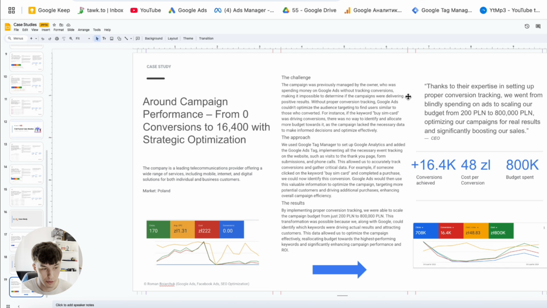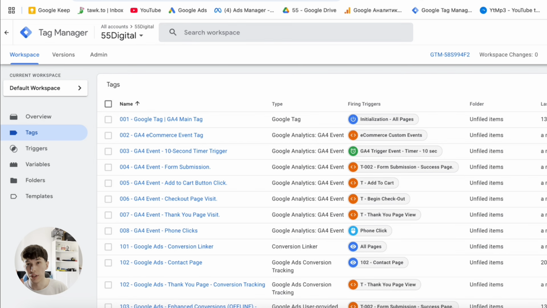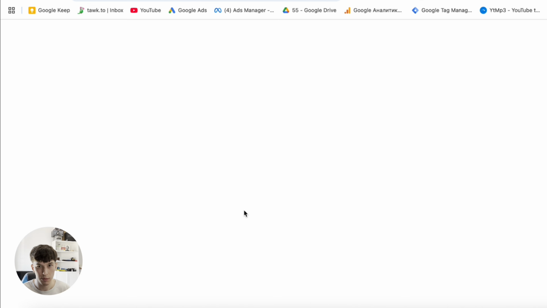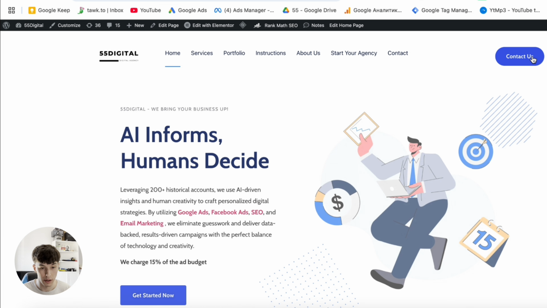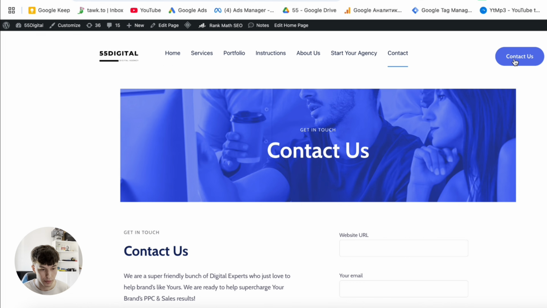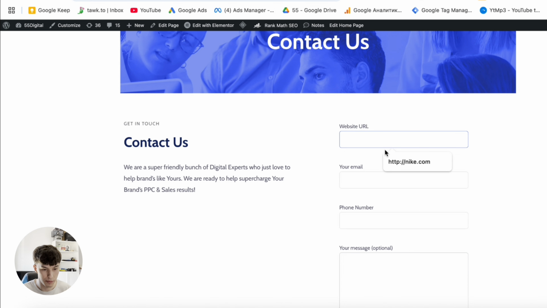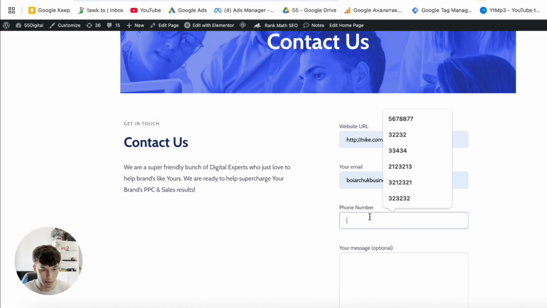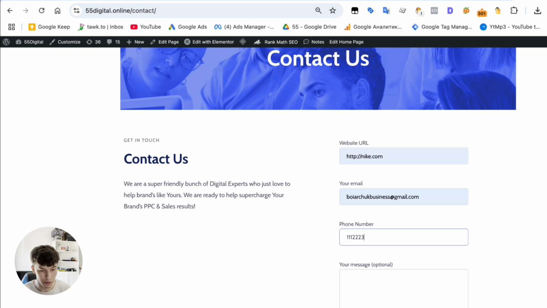So let's start. First of all, we want to install Google Tag Manager to configure conversions, because we want to track our form submissions. For example, if you are a lead generation campaign, when I go to my website, for example, I also have this contact form. So for example, when somebody clicks on contact us and fill out this form, let's, for example, Nike.com, my number, it will be fake number, and my message, it's testing.